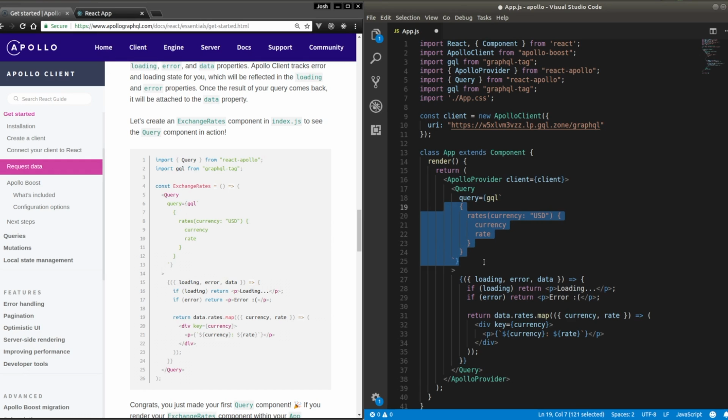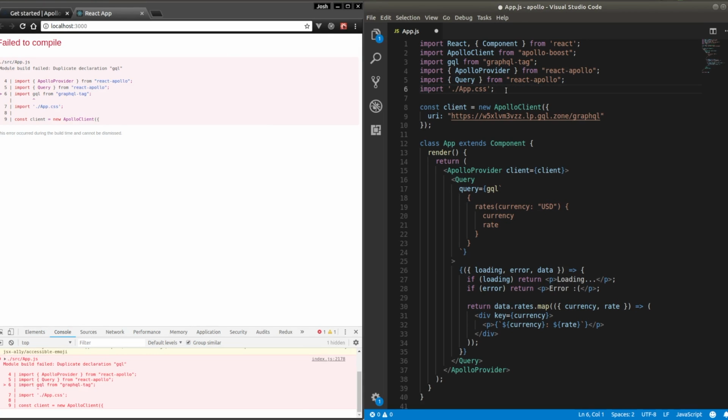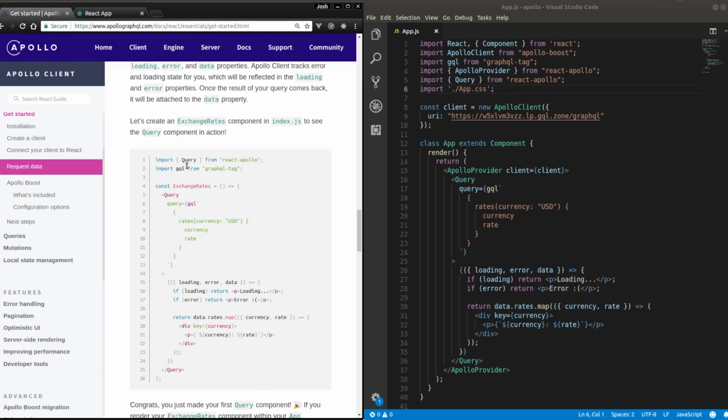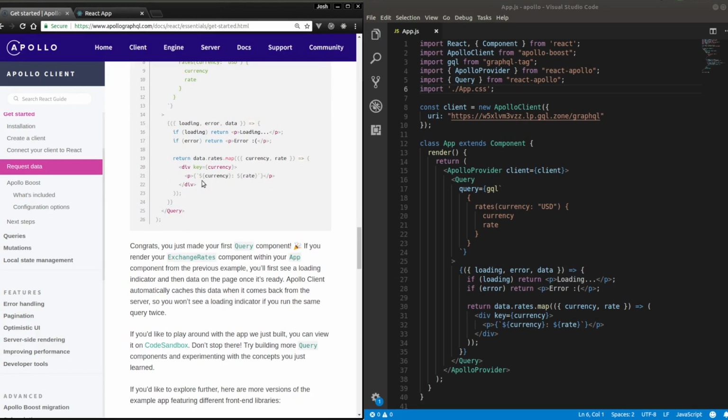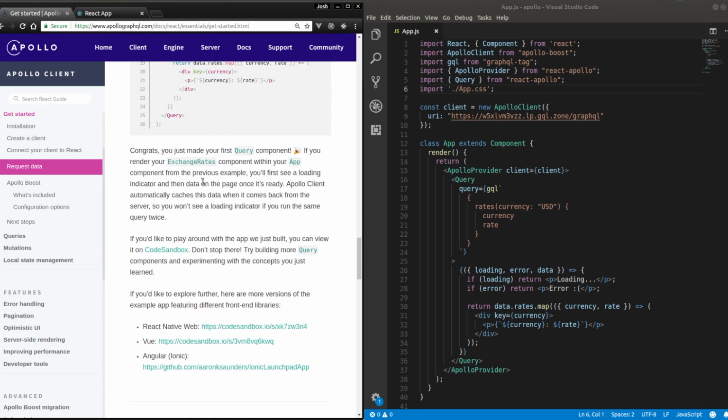So what that's going to do is run that query that gets the exchange rates, the currency and the rate, and then it's going to call this function each time that state changes. So the loading state, the error state, or the data comes back. So the first time it calls that render prop on line 26, it's going to hit loading. If there's an error, it's going to say error. So there we go, loading and then our data. So congrats, we just made your first query component.